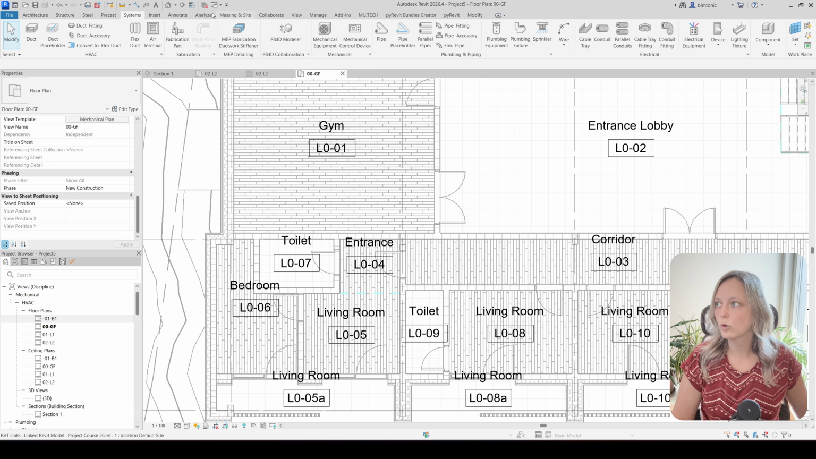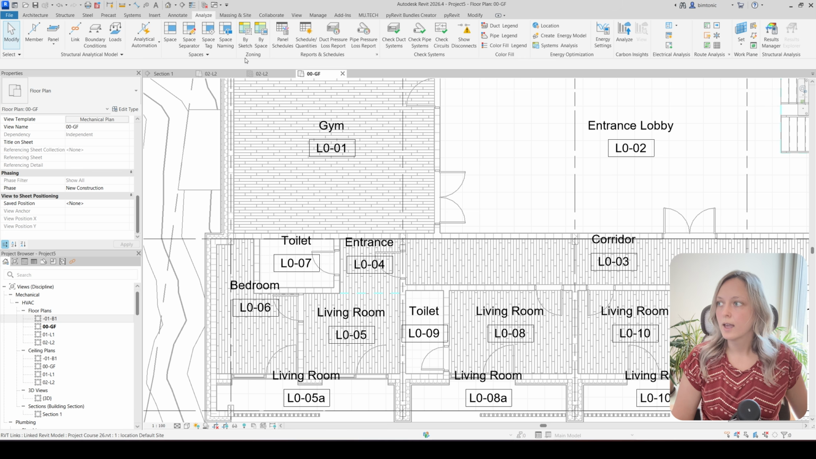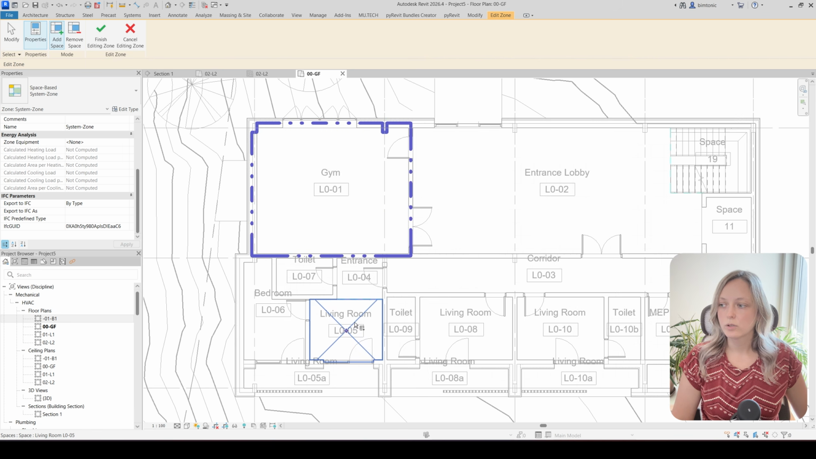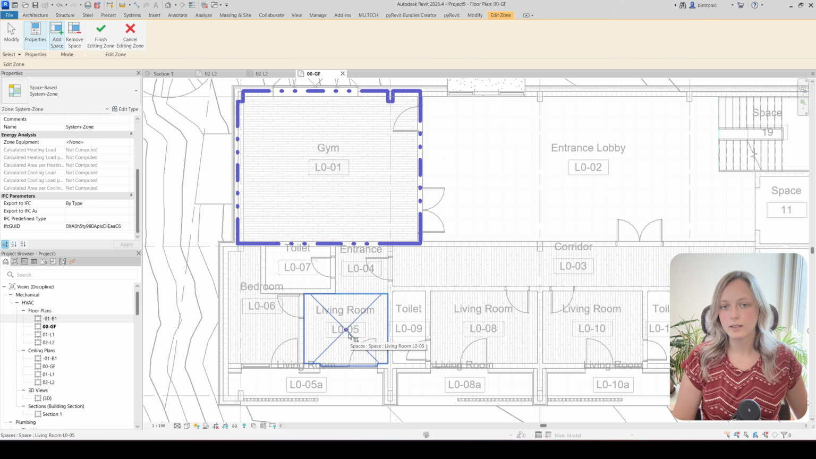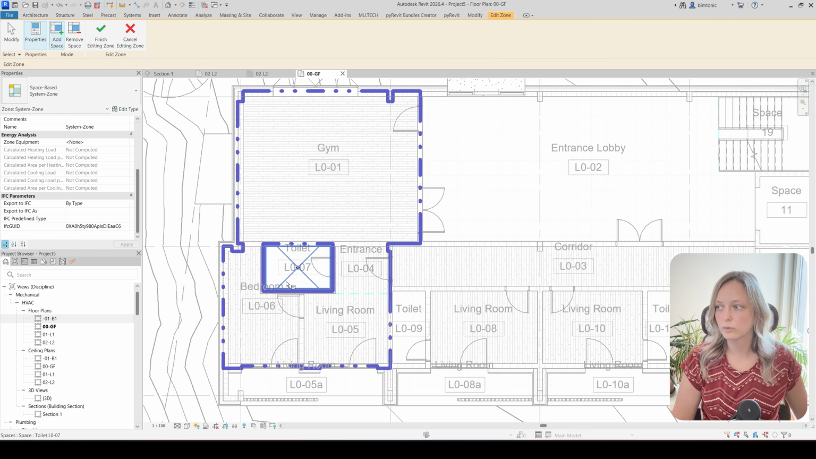So I'm going to go to the Analyze, and I'm going to go to the Zoning tab. Here I'm going to choose by space. You can also, by the way, choose by sketch if you want to manually sketch these zones, but I'm going to choose by space, and I'm going to select each room that belongs to this space. As I said, I'm going to be adding all of these rooms, so I click each room and I add it to the same space.